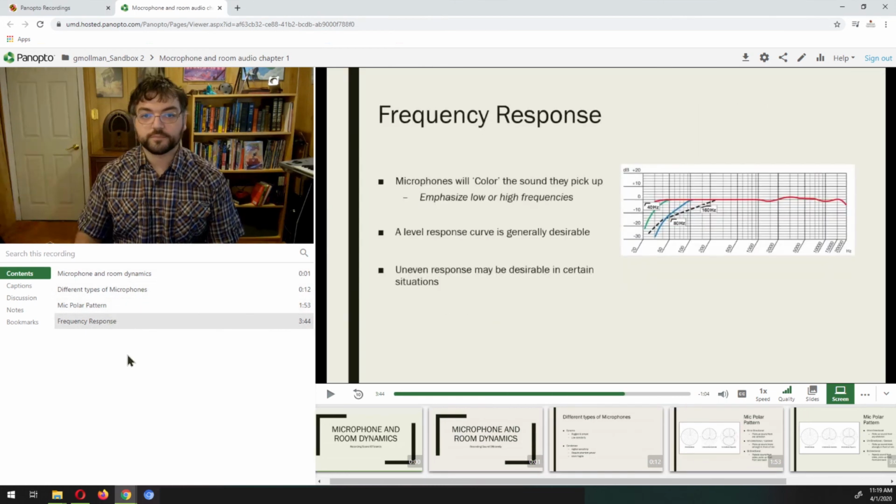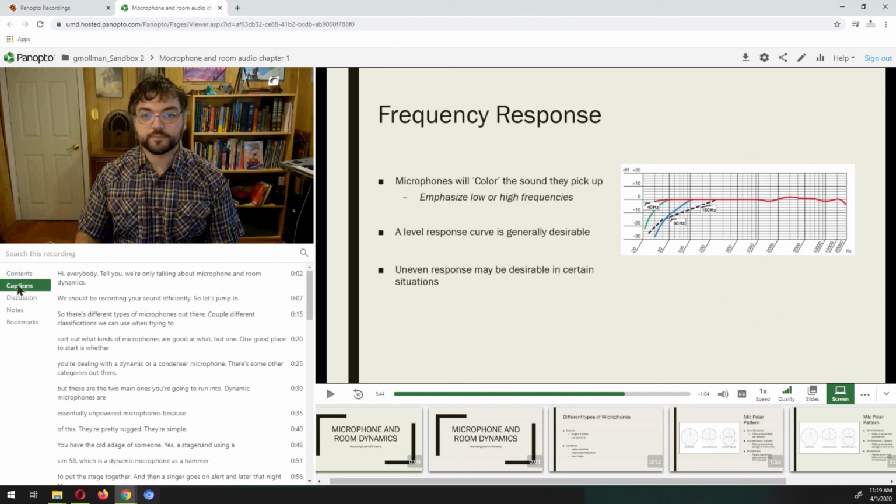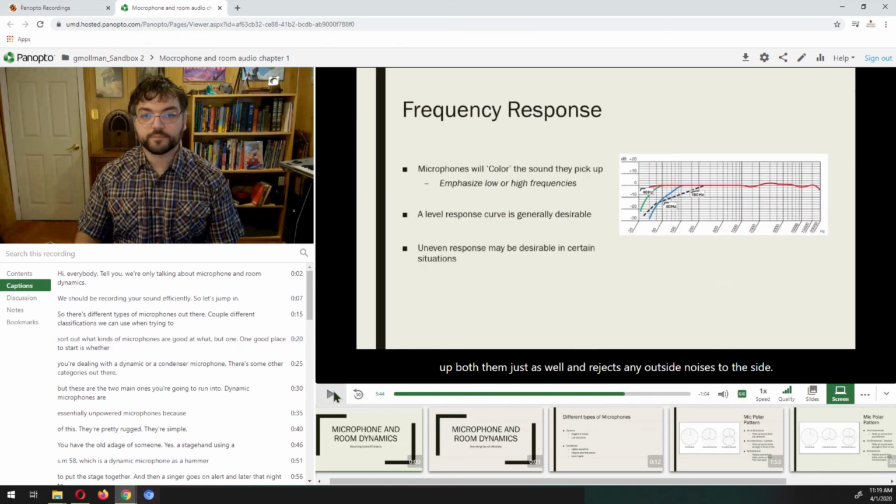They can also click on the Captions tab here to see the captions for the video written out. If you click the CC button in the video window, the captions will be displayed as the video plays.